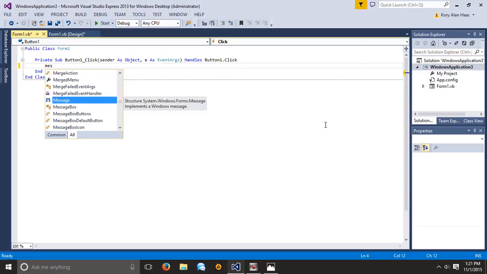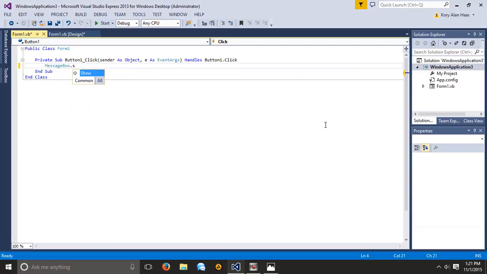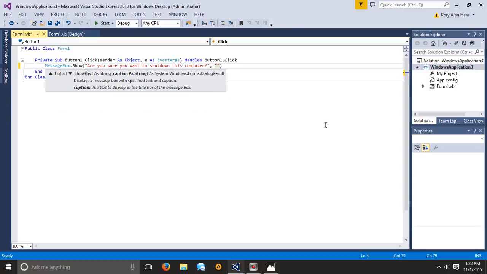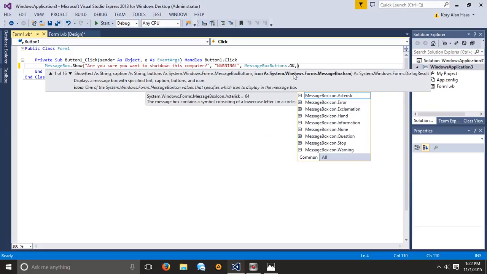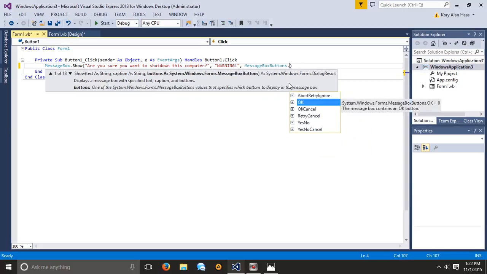So type in MessageBox.Show, then parentheses, and then quotes. In these quotes, just say, "Are you sure you want to shut down this computer?" Then comma, and then the name of this message box, just say warning. Then we can put another comma. My button is going to say OK. Actually, it should be yes or no.